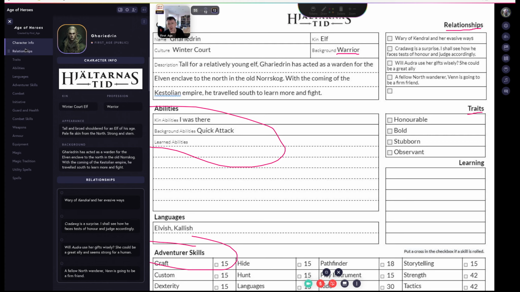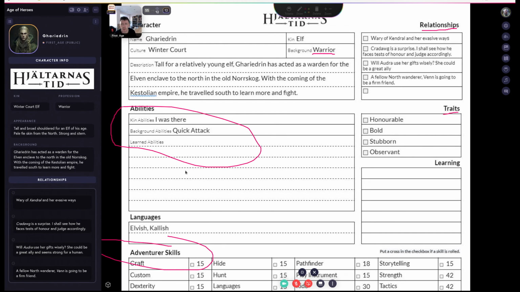Always looking for more controls on the sheets, and also looking for the way that the sheets display. There are things that I'd like to see changed here as well, but to be honest, fantastic, really good. So sheets work really well as well.